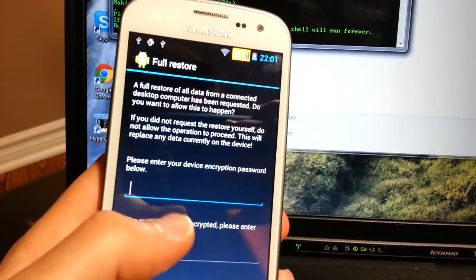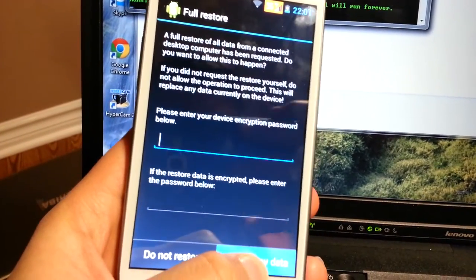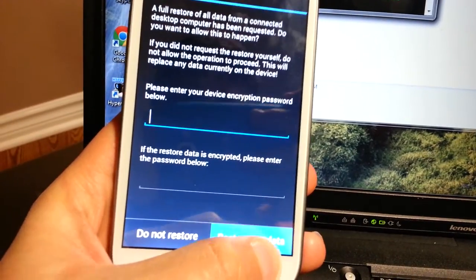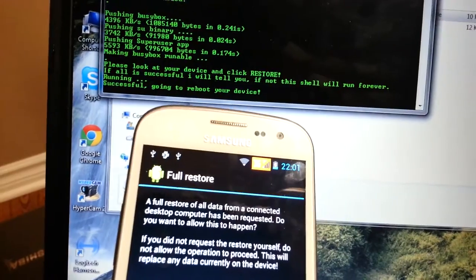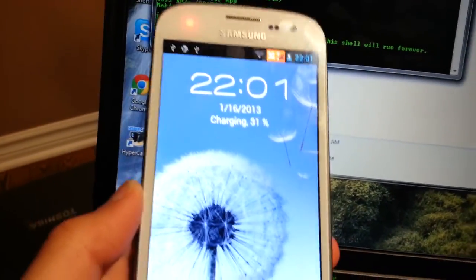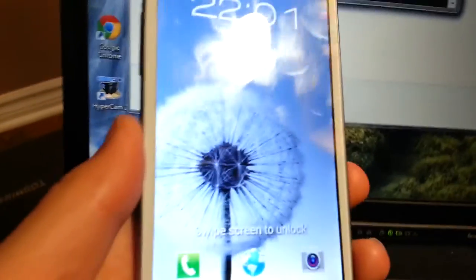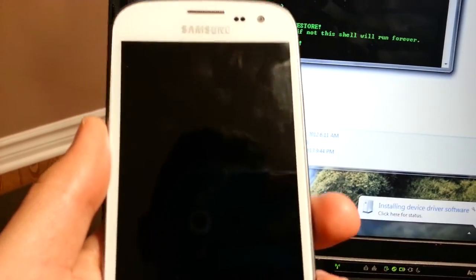All you need to do, you don't need to fill anything out up here, is simply click restore my data. And then this is going to go ahead. It says successful, going to reboot your device. Now, what that means is that you yourself have to reboot your device. It's going to turn off, but it will not turn back on.